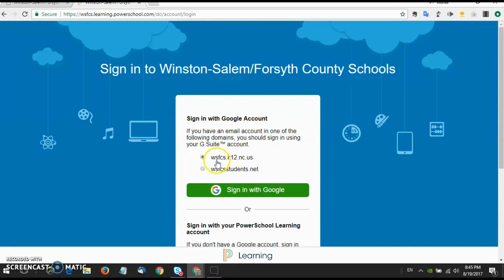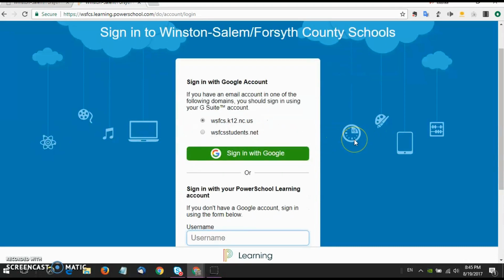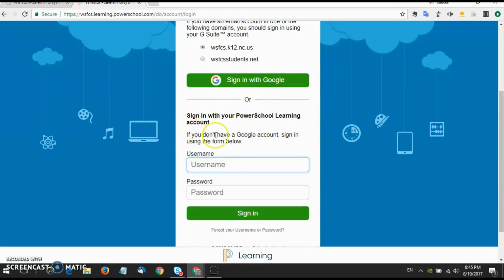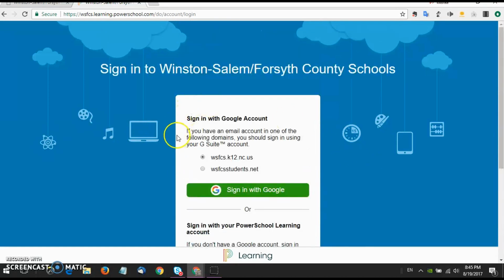For teachers, you'll make sure that this domain up here is selected, and students will select the student domain. Parents, at some point you will get some information from your child's teacher about how to sign up for PowerSchool Learning, and then you'll be able to log in down here. So this part is for parents. This part is for teachers, so that's where I'm going to go. And click sign in with Google.